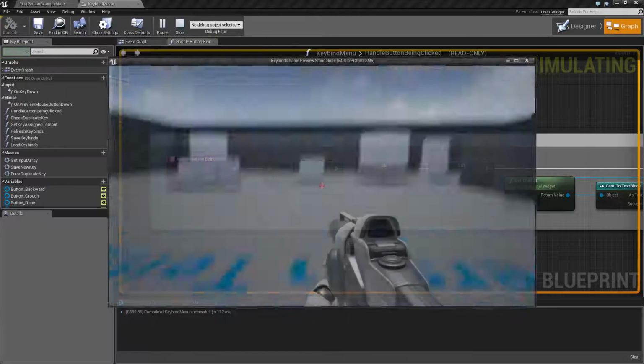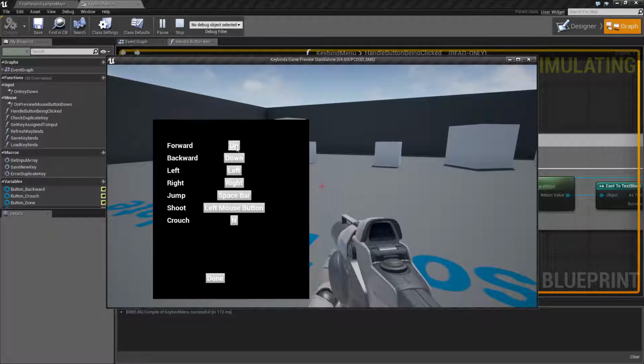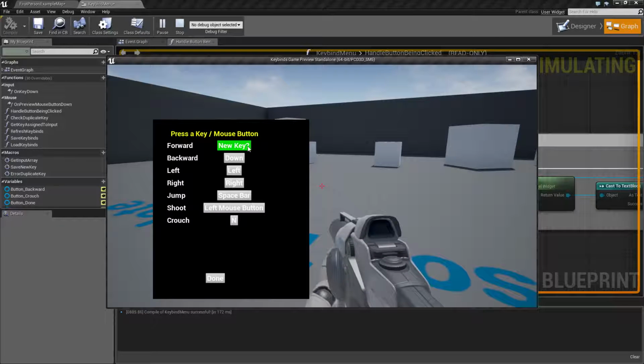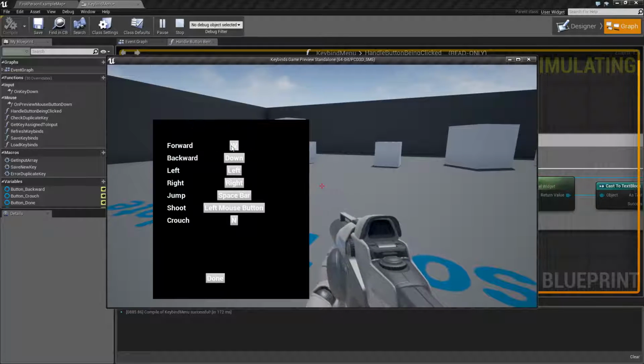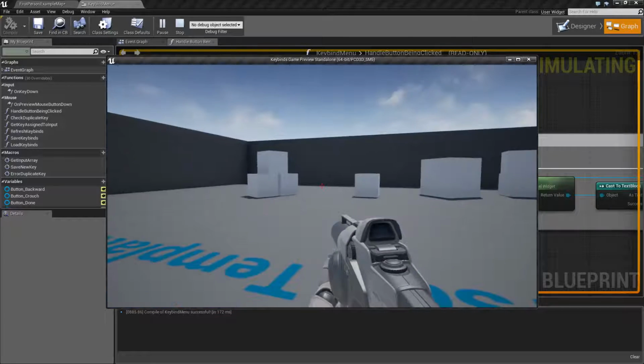So when we're looking at this, we have our values here. They can click, it'll ask them for the new key, it'll listen for the key, I push the key, and then it goes ahead and binds it. Now if I was to do that with an existing key, down in this case, it's going to tell me there's an error, and it's going to prevent it from saving. I need to click again and change it to a valid value.